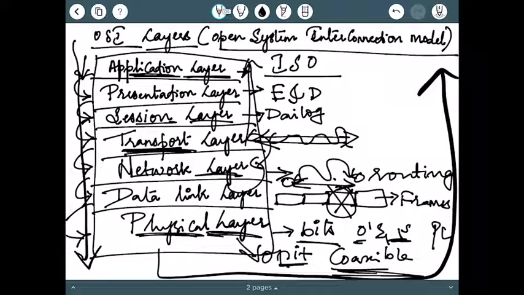So this is all about the OSI layers, and this was just an introduction. In the next classes, we'll be discussing more about each layer, the functionalities of each and every layer, and the protocols associated with the layers.